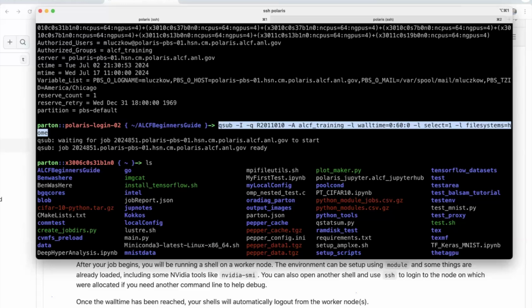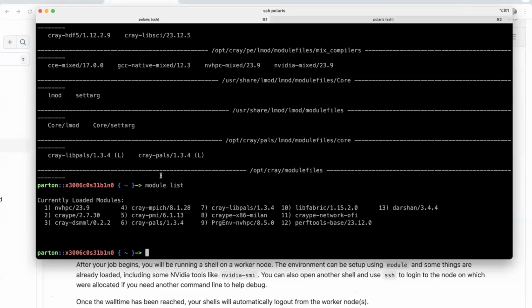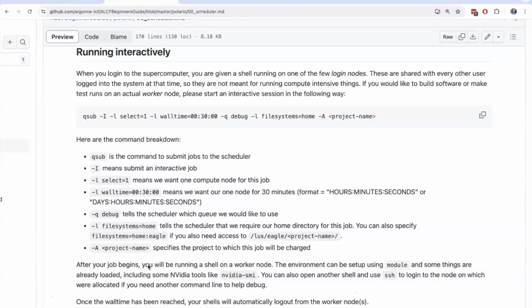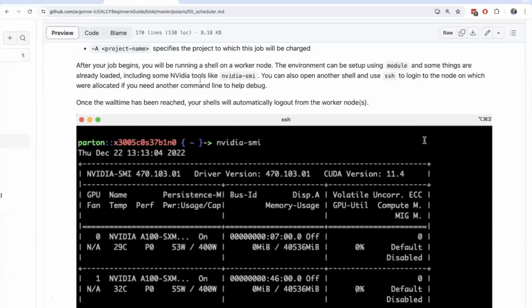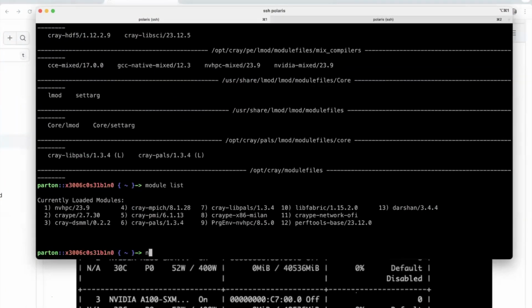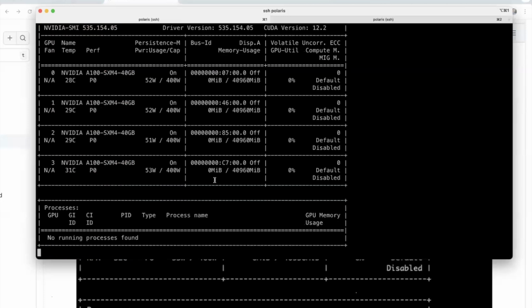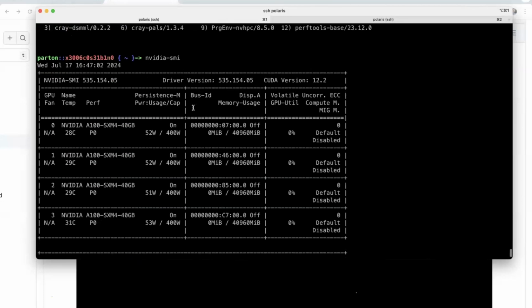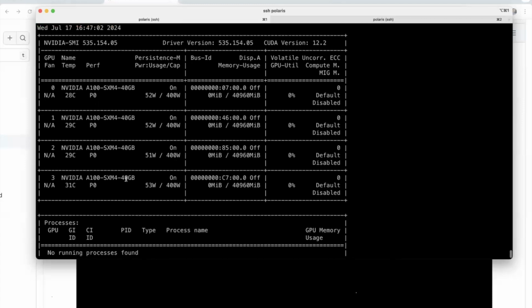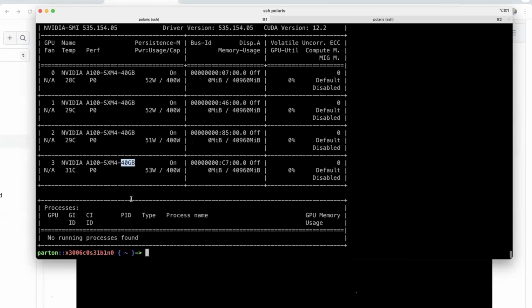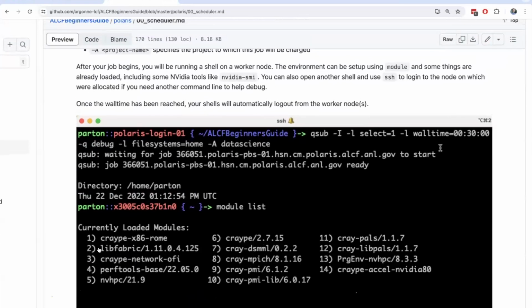So that's the command I used. Once you're here, like I said, you need to set up your environment. You can do things like nvidia-smi to see what the GPUs are doing. You can see we have 4 GPUs per node. They've got 40 gigs of RAM. Of course, I'm not running anything right now, so it doesn't report anything there.